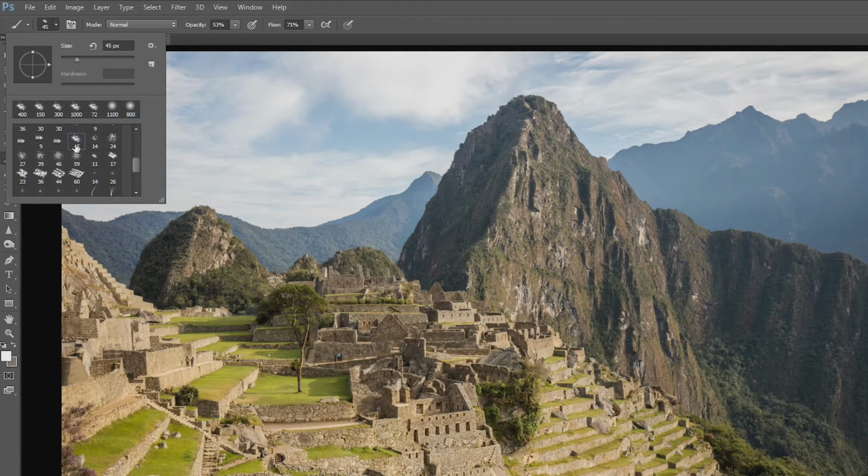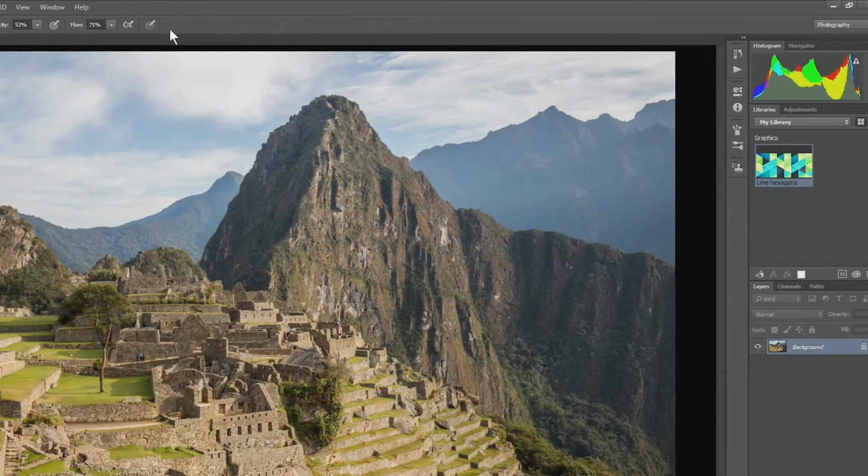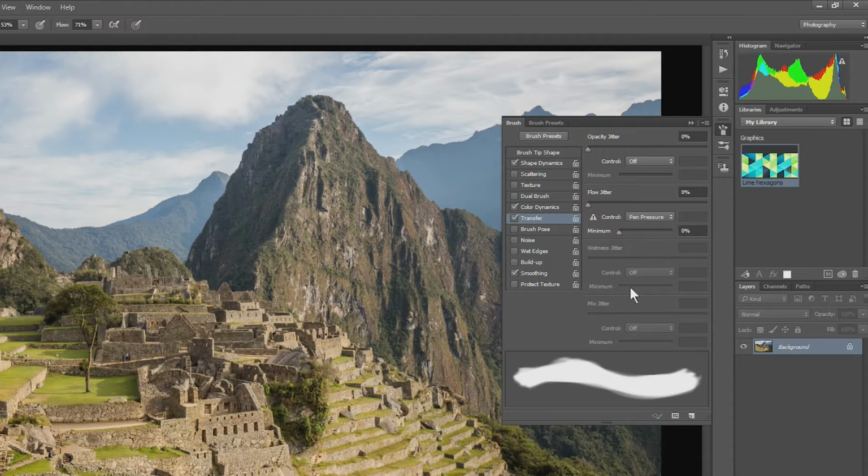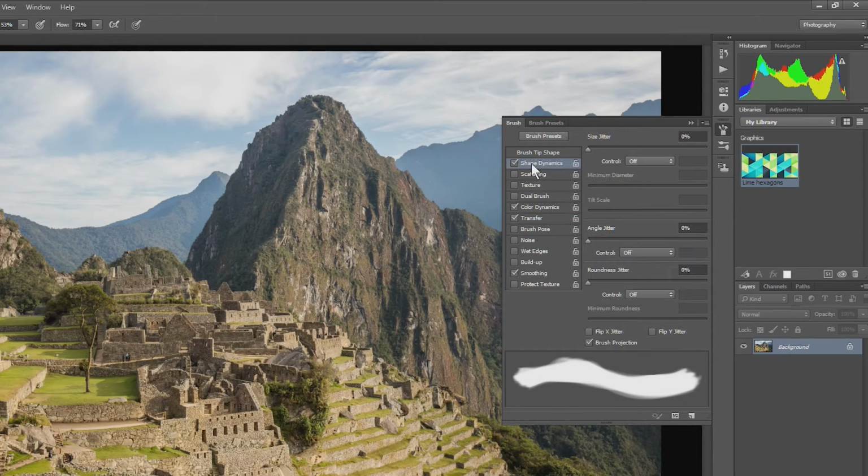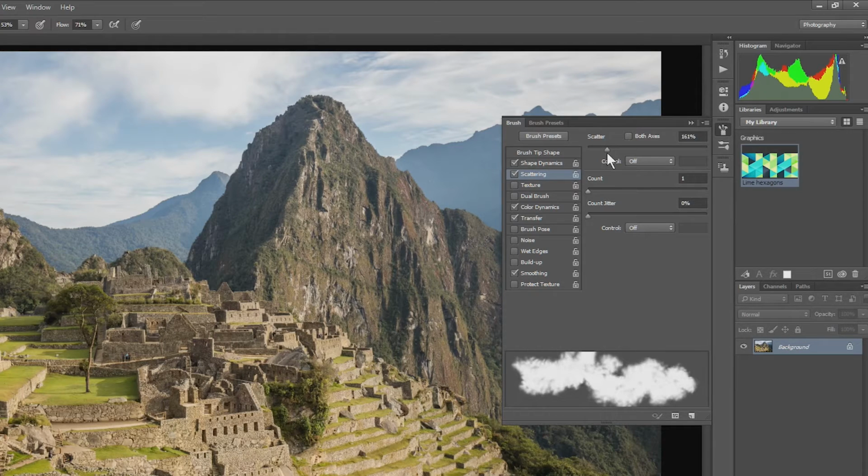45 looks pretty cloud-like. And then you want to open up your brush window over here. And you'll go to Shape Dynamics and put up the size jitter. You want to scatter it a bit so that it's more random. You can move your count slider up a little bit. Let's look at the jitter here. You can move your jitter up.